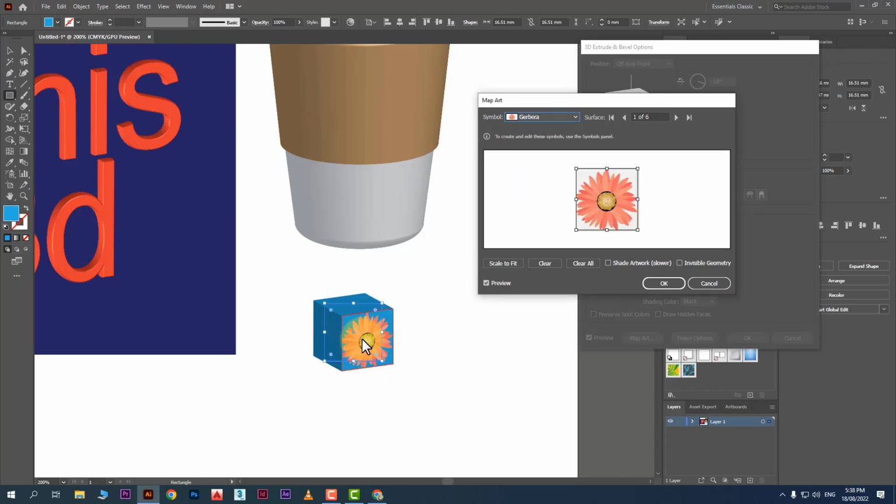This box actually has 6 sides. You can move from here to the next surface. When you see this dark gray shade, it means the face is hidden, not visible to you. This one is also dark, this is light gray, and this is the face which is visible to you. From here you can choose only the symbols, and you can also scale to fit. You can clear also. If you do clear, all symbols you have applied will be deleted.